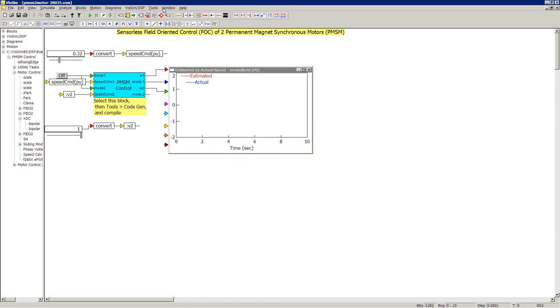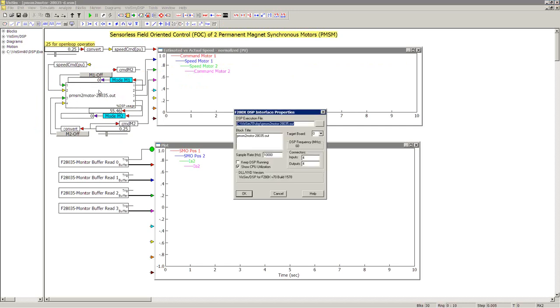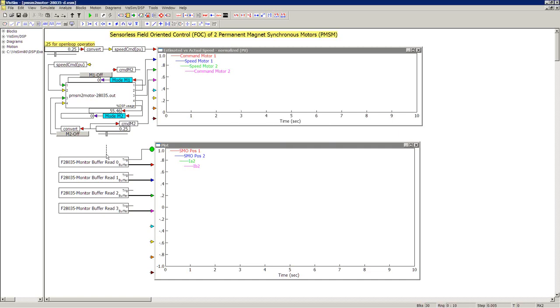Now what we need is the debug diagram, which I've already loaded up. And by convention, it's the same name as the source code with a dash D on the end. And it gives you the same connectivity, but now we've replaced the compound block that contained the source code with a DSP interface block that contains the out file that we just generated. That out file, when we hit the green go button, will be downloaded to the target. And as it runs, it will expect 4 inputs from the PC, provide 4 outputs to the PC, and monitor buffer read blocks will be able to read those debug buffers that we talked about earlier that contain 200 words apiece, and those will be plotted as digital scope blocks.